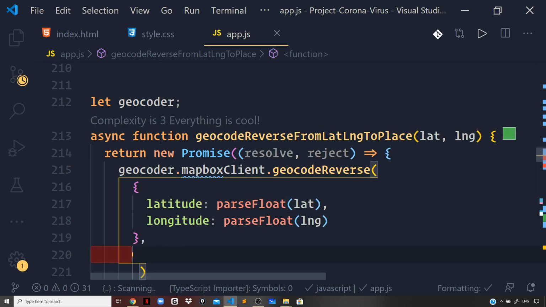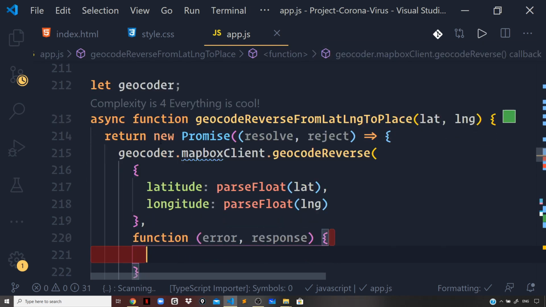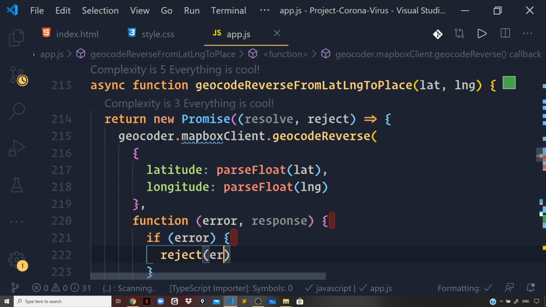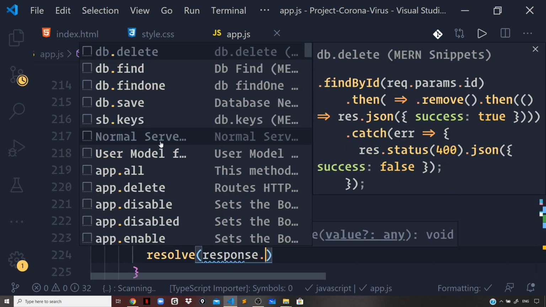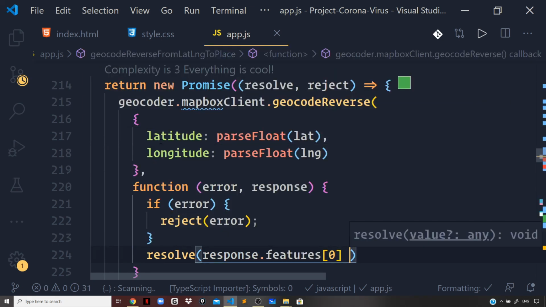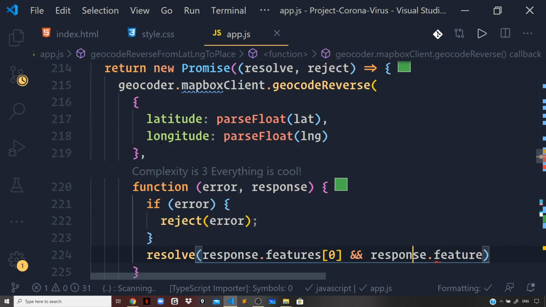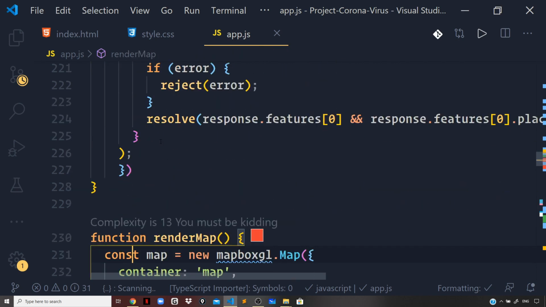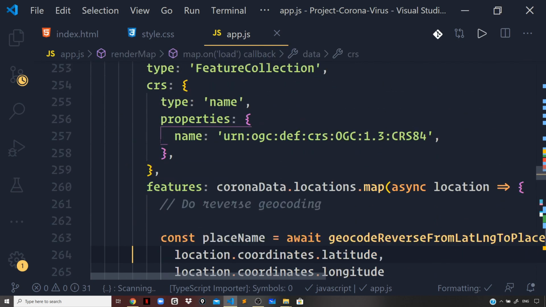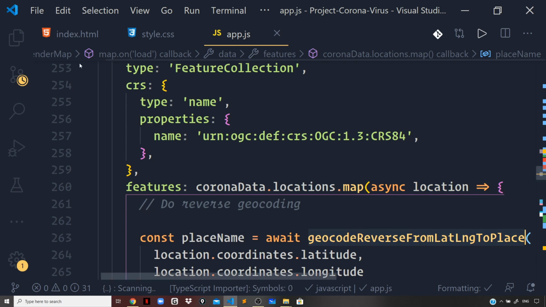And the second parameter for this geocode reverse method will be a function that will receive the error if any and the response. And if we have an error, we can simply reject the error. Otherwise, we can resolve response.features[0]. If we do have a feature, then so we are using double and here. So if this is true, then the second thing will definitely get executed. 0.place name. Okay, so this is the entire implementation for the function geocode reverse from lat long to place.